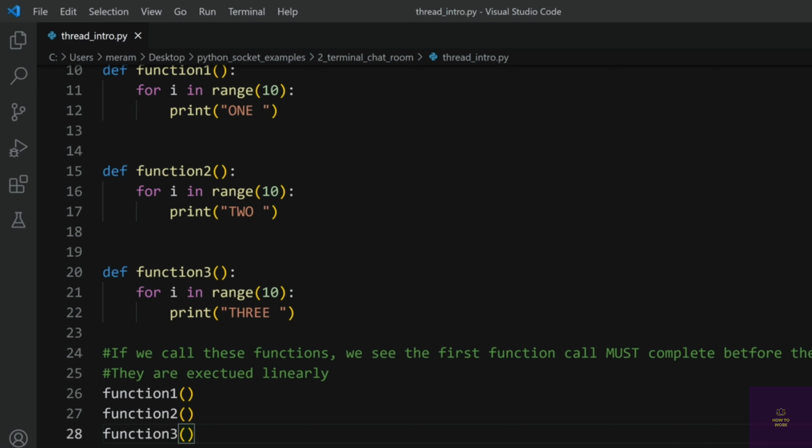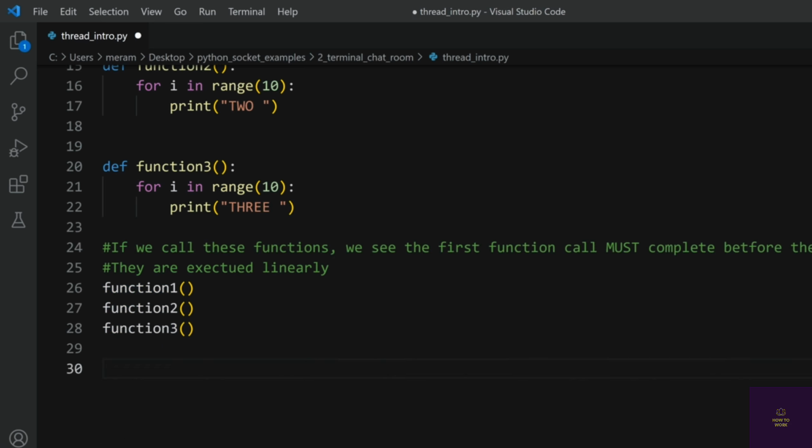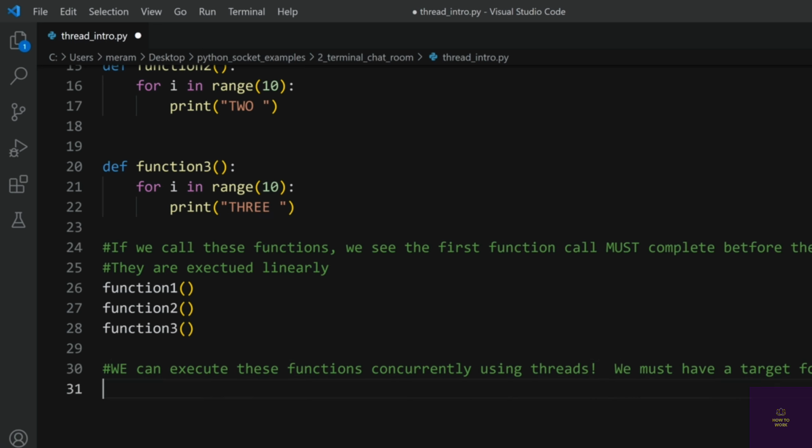So what we first need to do is declare the threads using the threading module that we've imported, and then we'll pass in a target, and those targets are going to be the functions that we wrote right here. It's these functions that will be run when the thread starts. So I'm going to put a little comment down here just for our purposes. We'll say we can execute these functions concurrently using threads. We must have a target for a thread. Perfect. So we'll put that in there.